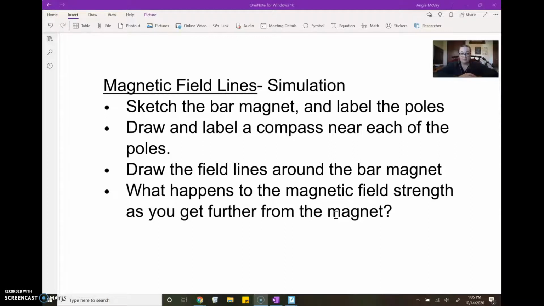What you're going to do is, on a piece of paper in your notes, I want you to sketch the bar magnet that's shown in the simulation and label the poles. So there'll be a north pole and a south pole, and label them. Please notice that the north pole is symbolized as red and the south pole is white. Okay. Then I want you to draw and label a compass near each of the poles. Okay. So, and I'll show you what that looks like.